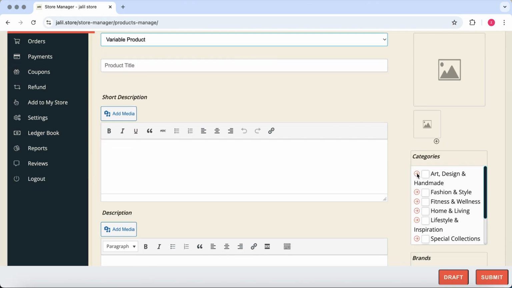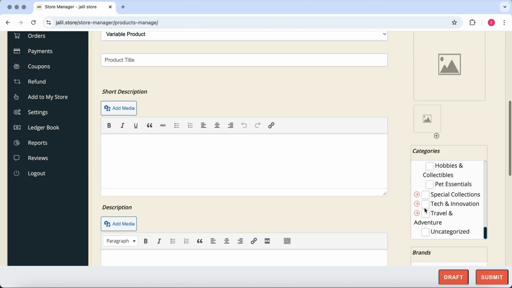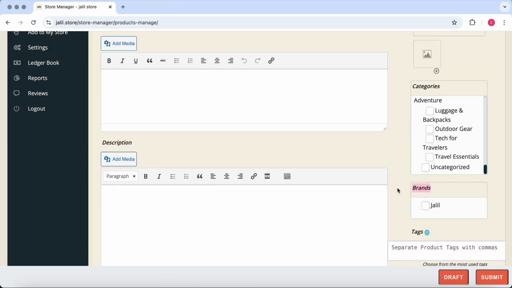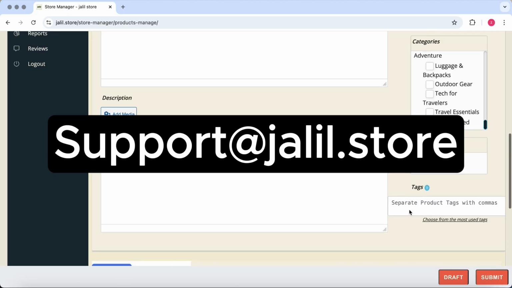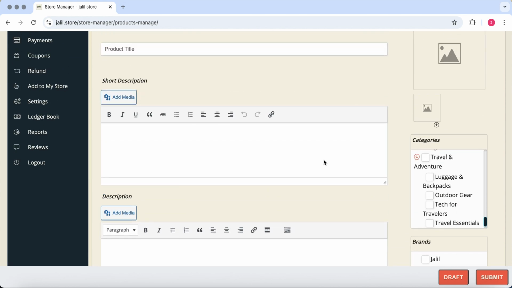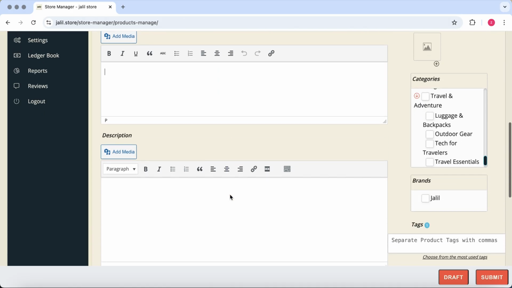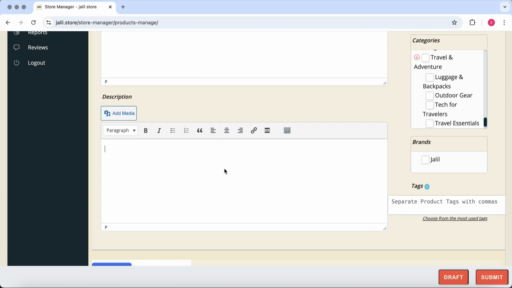Then, upload your product images. Next, choose the right category for your product. If you are a brand, send us an email at support@Jalil.store. We will add your brand to the system so you can select it from the list. After that, add your tags. Now, write your product title, followed by a short description, and then a full description.